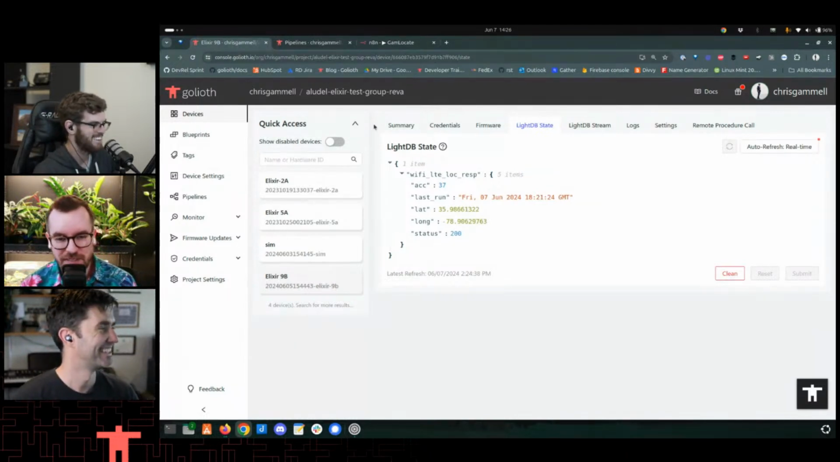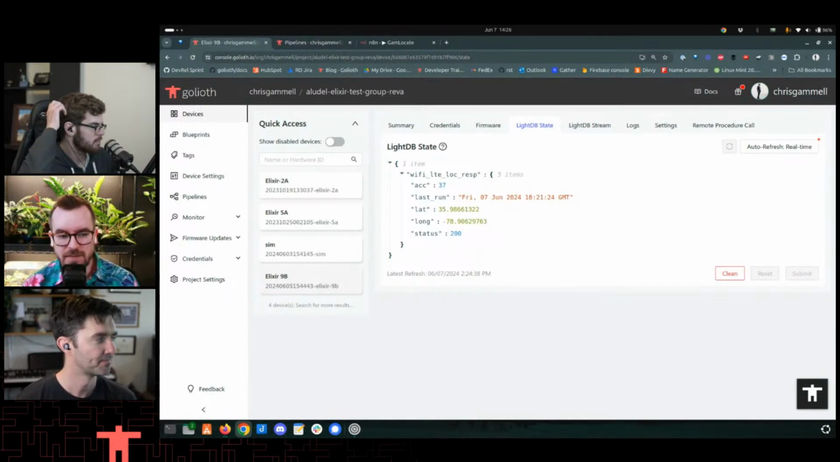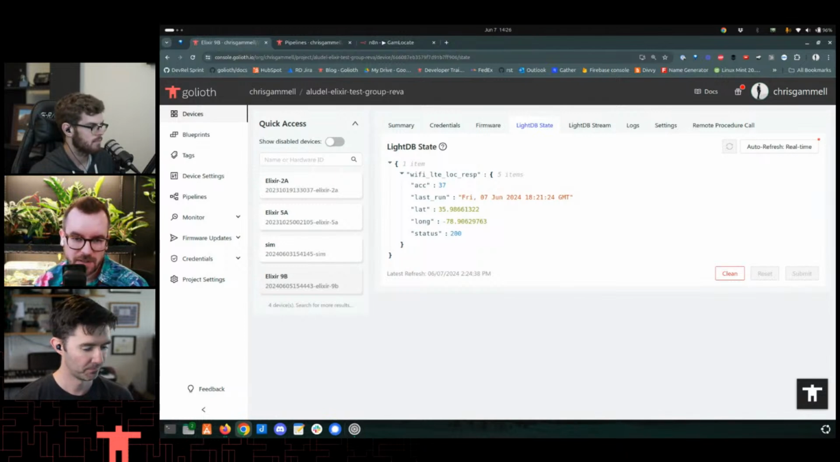Well, that's really cool, though. So you can effectively choose to only turn on the GPS, which is expensive in terms of battery power, only when you need it and time it too, right?